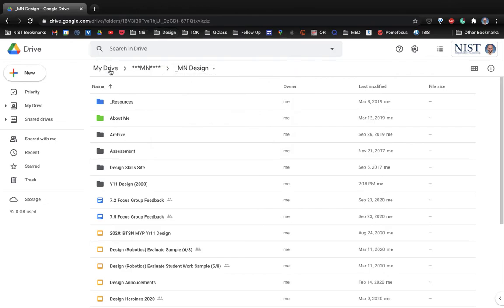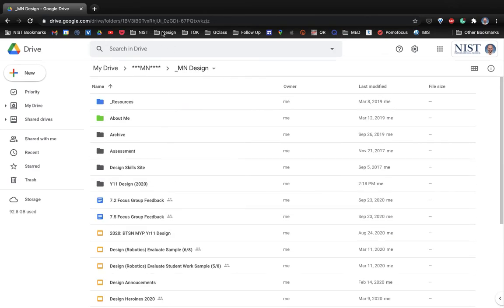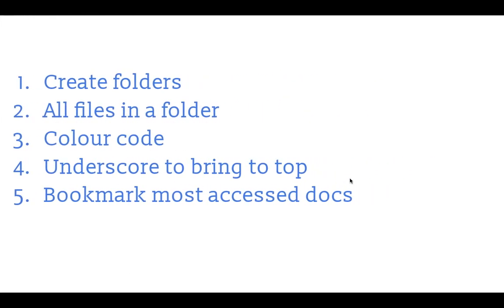I don't need to click through my drive, MN Design, resources, and so on to find the file that I need quickly and easily. So if you're working on a project right now, it might be a good idea to add it to a bookmark folder so that you can quickly and easily access that file, and then you have more time to work and you can do better in the long run.